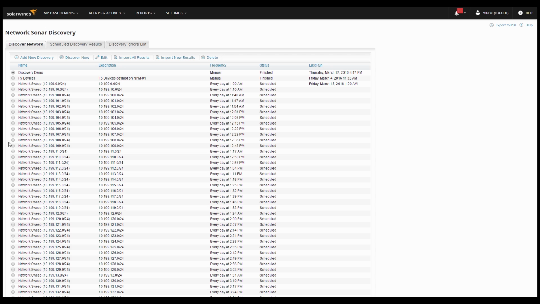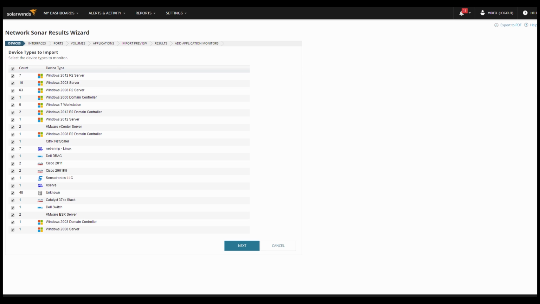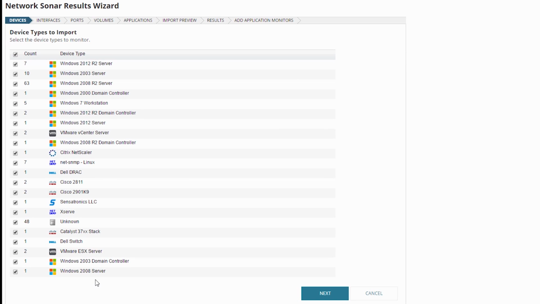Now that the job is finished, you'll return to the Network Sonar Discovery page. Select the discovery that you just ran, select the radial button, and then click Import All Results. This will take you to the Job Results wizard. This wizard will let you choose which objects to add to the database for monitoring. If you run a scheduled discovery and you are not automatically importing the results, you'll also need to select which objects you want to add to the database for monitoring.